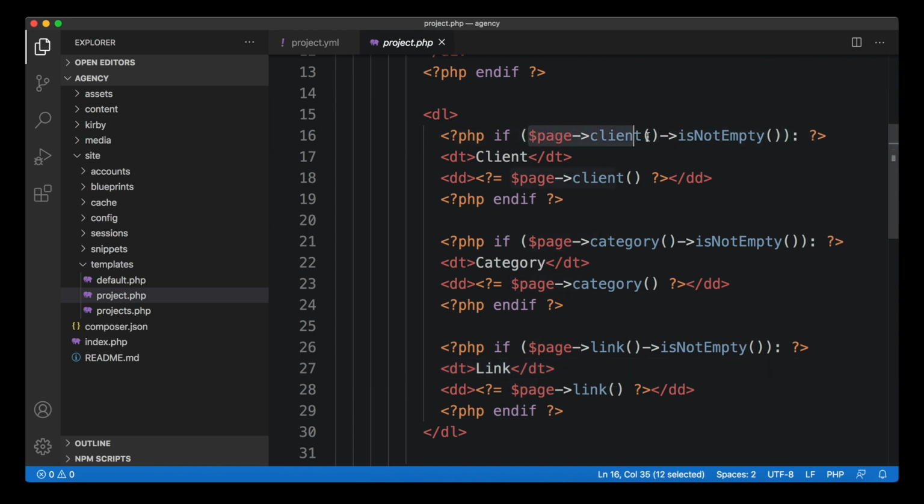So we are accessing the field page client here, and then we check if it's empty or not. So we check if it's not empty in this case. And we only show this part of the HTML if it's not empty. And that is quite important because we want to make sure that the label up here only appears together with the value if the value is actually there. So if there is no client information available, then it's better to not show that. It looks less broken in the end.